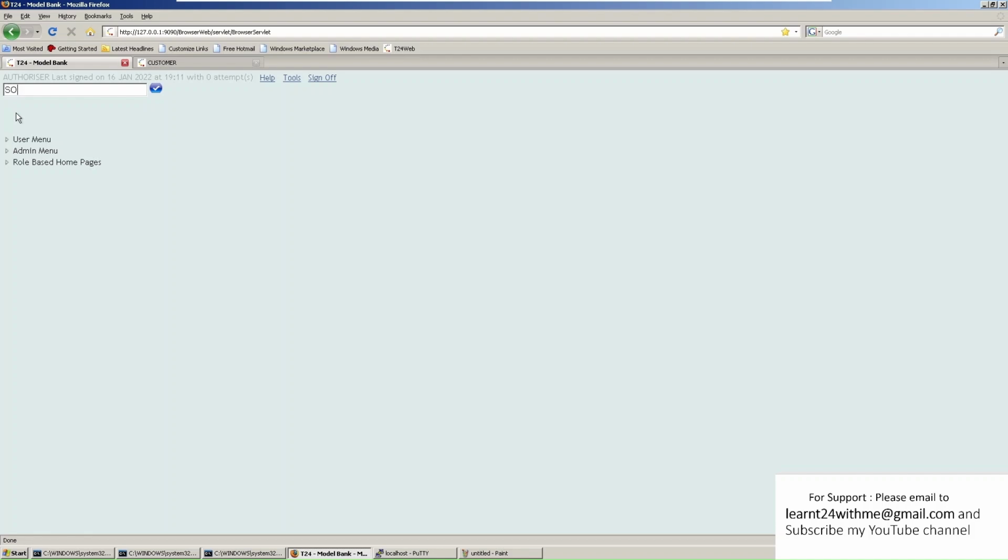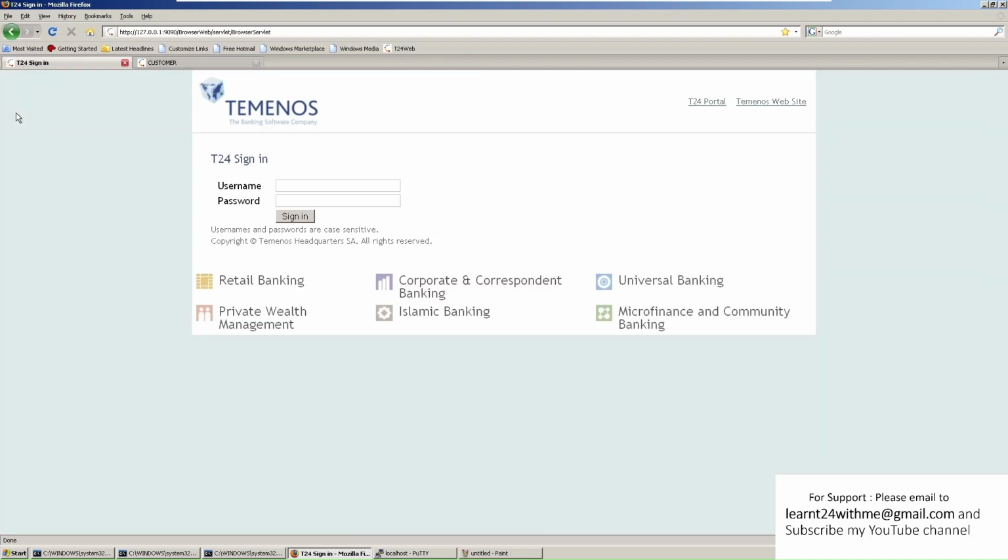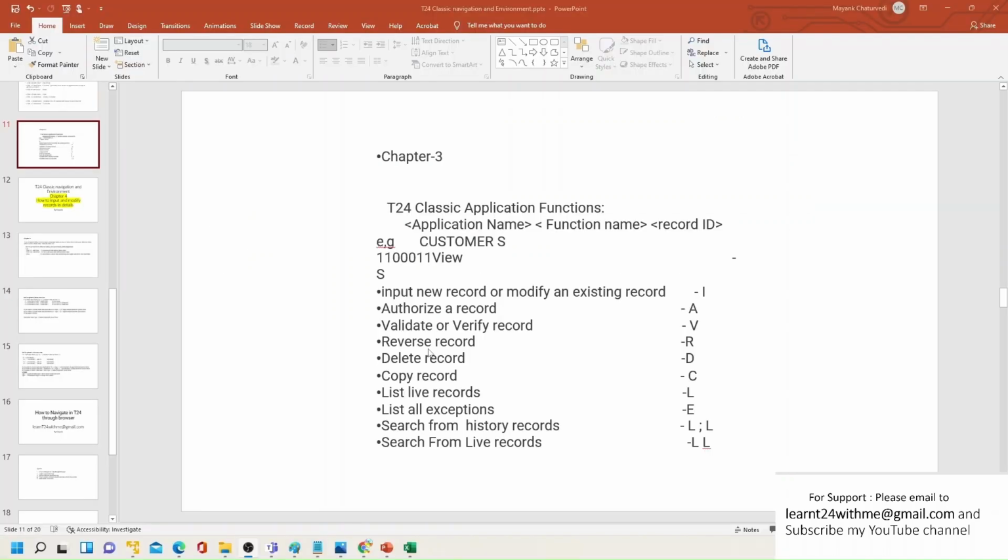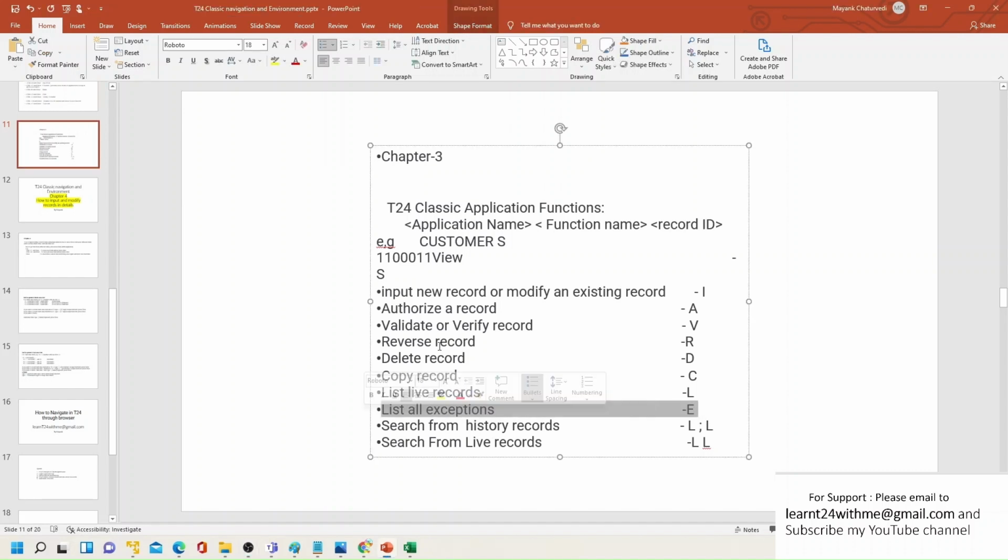SON is also one option to sign on, sign off, but our reverse is not done yet. We can see we have another function called exception. It means if any record is not in live, that record is in the exception list. So we'll try to find how to see the exception list.